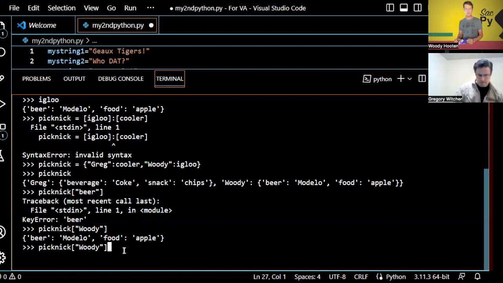So type square bracket, and then pass a string for one of those keys, either beer or food. Boom. There we go. Nicely done. It would probably make more sense if there was more variety of things in an actual cooler. Totally. I totally agree.